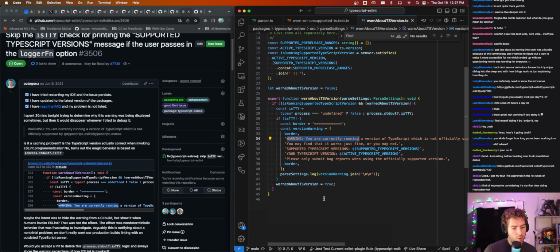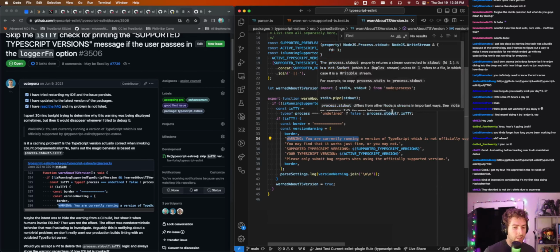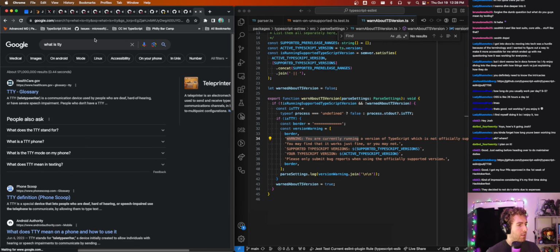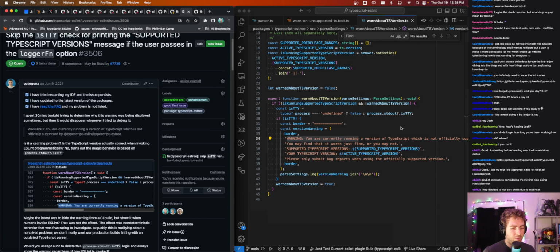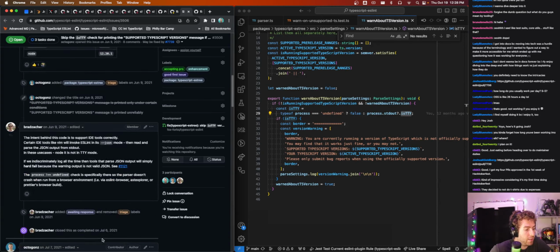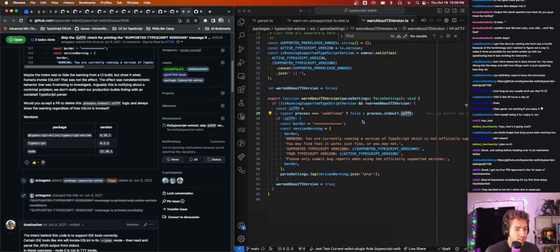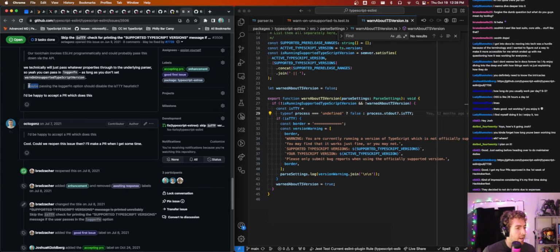You're currently running a version of TypeScript which is not officially supported. It might work, it might not, blah blah blah. We only log this if there's an isTTY, meaning, what is TTY? Devices that enable typing. Okay, I don't remember how this came to be, but TTY is basically are you running in a terminal, give or take, like a human terminal rather than a CI-built terminal. So the initial issue over 2 years ago was, hey, this is annoying for us for XYZ reasons. Can we remove this check? But no, we actually do it because we don't want to log in certain situations. So if someone passes a logger function, then that disables the TTY heuristic.